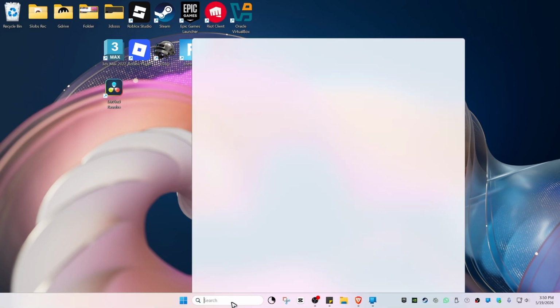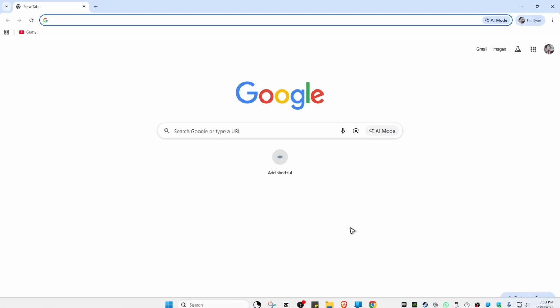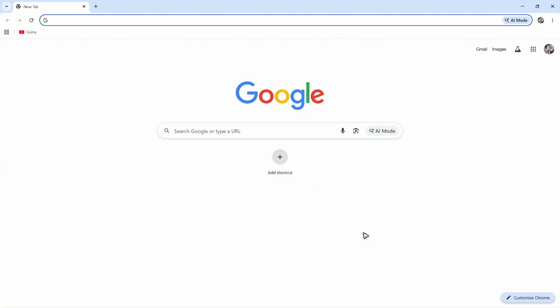And after that, go ahead and launch Google Chrome, download something, and everything should work perfectly fine now. And that is how you fix Chrome download failed network error.